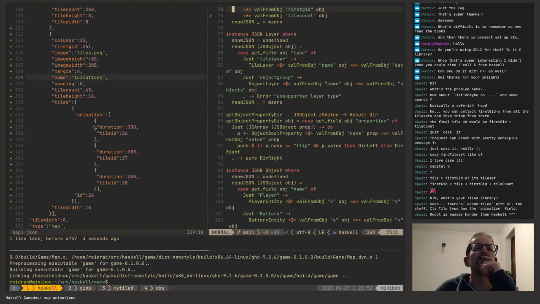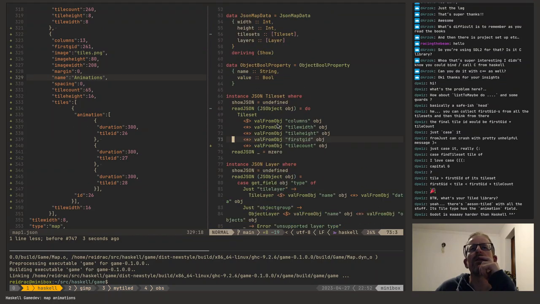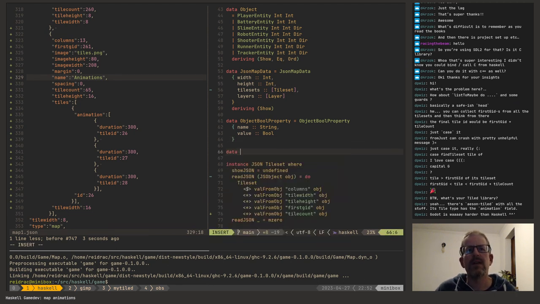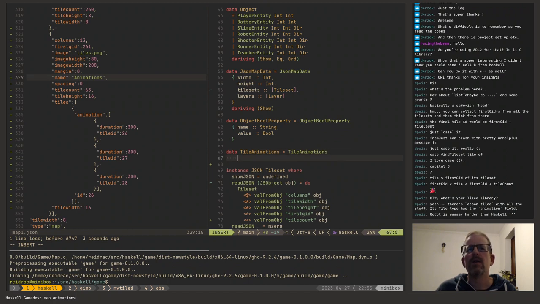It's going to be the same. Maybe. Okay, let's do that. So it's going to be data. I'm going to call it animation, although it's not it, right? Tile set. Or tile animations. Which is going to be, blah, blah, blah, blah, blah. If it's there.